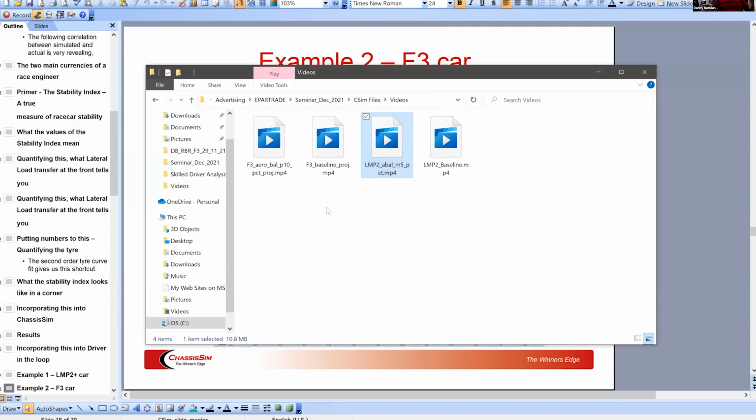Let's now take a look at the F3 car. So here's our baseline.